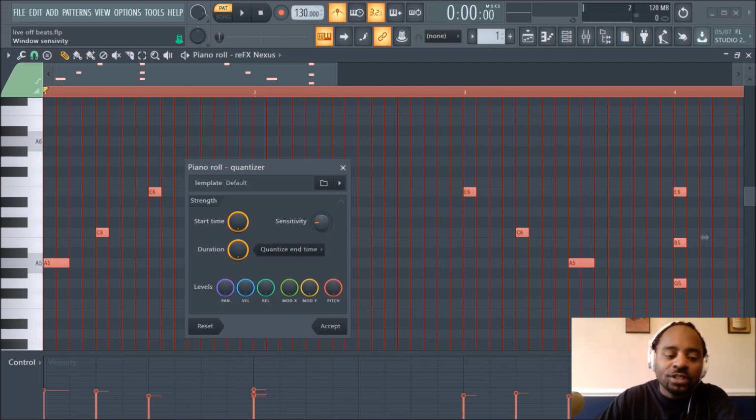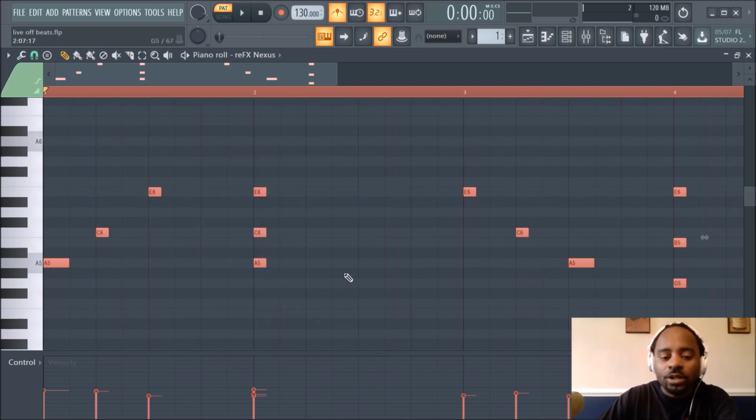You can increase the sensitivity of these parameters. So basically, it intensifies what you can do with these parameters. So basically, you hit accept and you have everything on the grid.